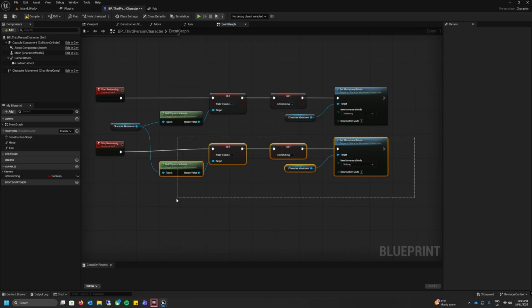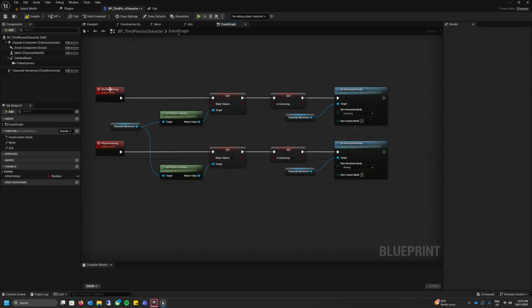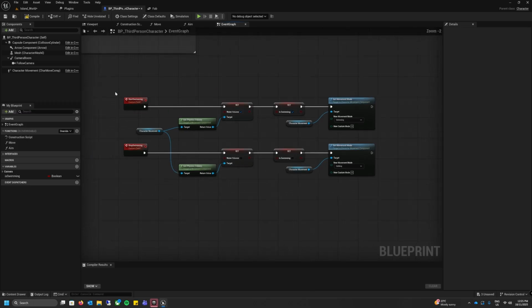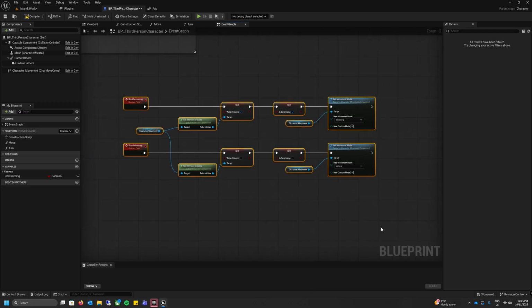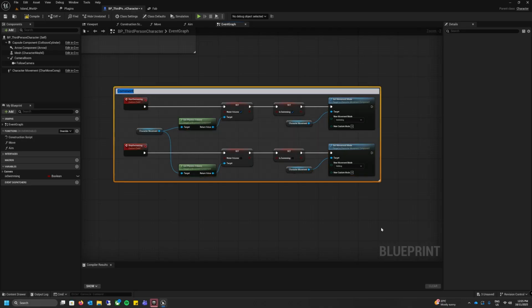So essentially what we're seeing here is when we start swimming, we want to detect that the physics volume is a water volume. And if it is, then we're going to start swimming, setting our movement mode to swimming. If it's not, well, if we stop swimming, then turn it all off and we go back to walking. So any good project hygiene has good comments. So we're going to comment this one out to determine if swimming or not.